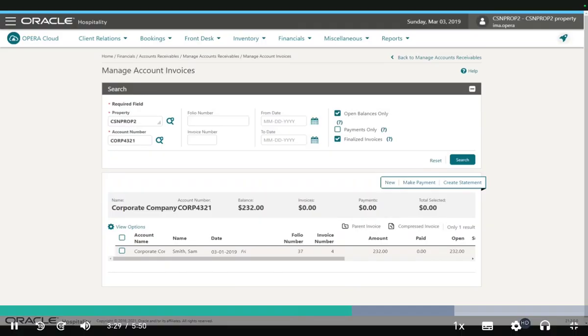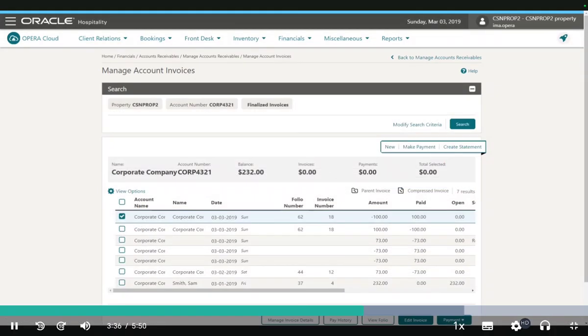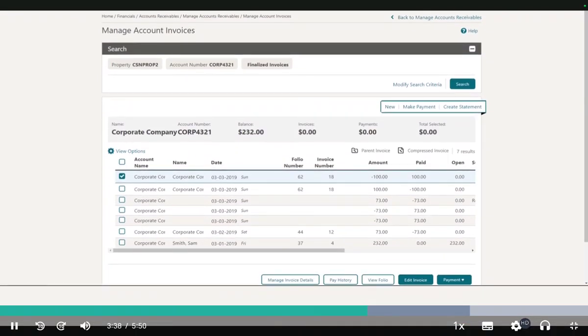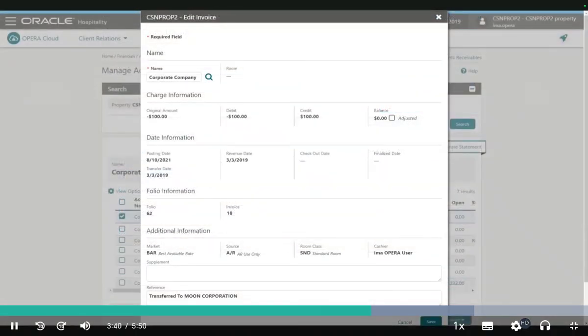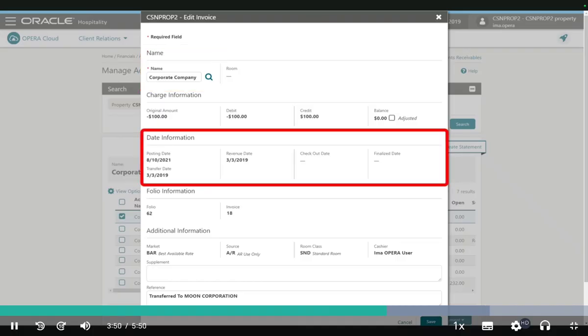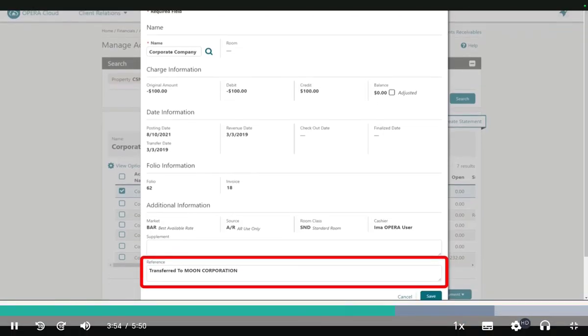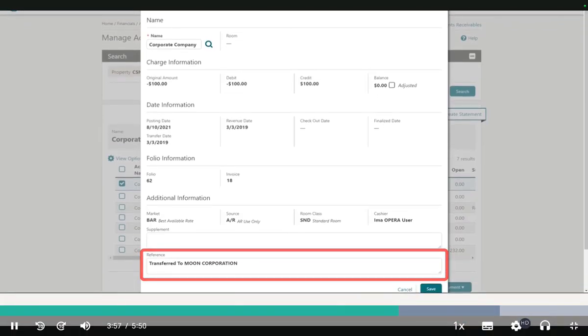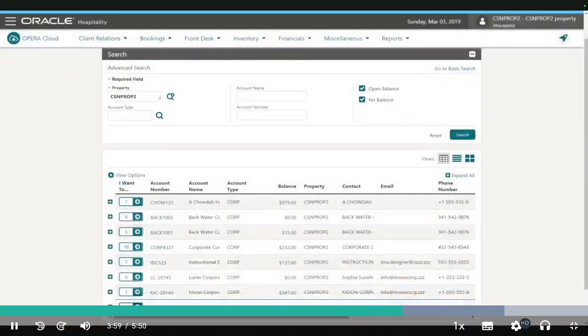To view the transferred invoice, deselect the Open Balances Only checkbox, then click the Search button. Invoices with and without a balance are displayed. When you click the Edit Invoice button, you are able to view details related to the invoice and modify them if necessary. You are able to change the profile attached to the invoice. In the Date Information section, the transfer date is listed. In the Reference field, it is noted that this invoice has been transferred to another account. Click the Cancel link. Now let's take a look at invoices on another account.